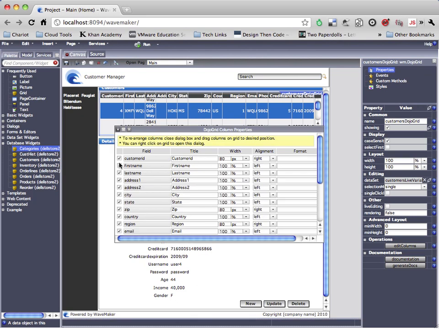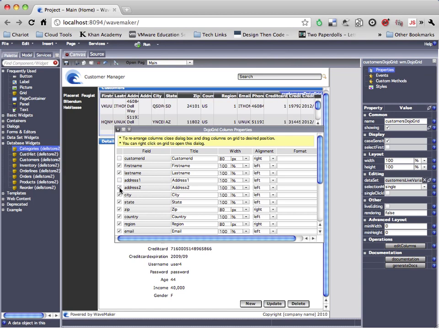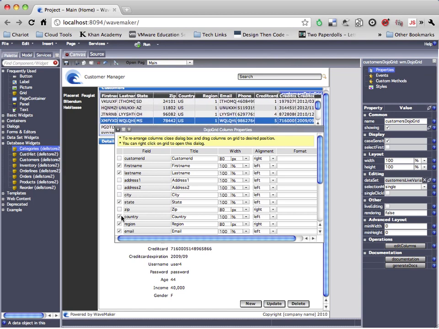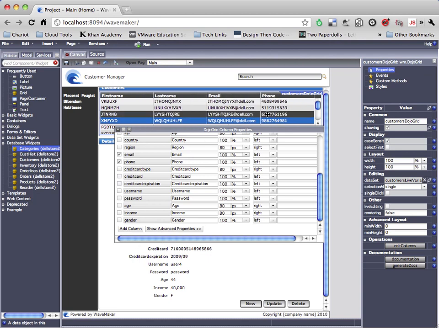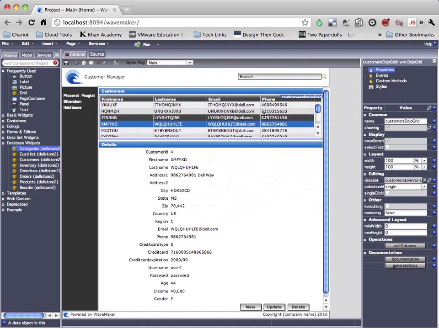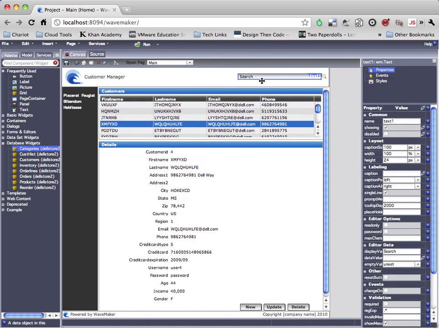Maybe the grid only needs just the first name. Maybe I don't even care about the customer ID. First name, last name. We'll do state and country, and well, we don't need state and country. Let's just do email and phone, and we'll get rid of the credit card stuff. We don't need that. So now we've got a really simple look here, and we're able to take a look at this live. If I click on search, I wonder what happens. Probably we'd have to play around with that a little bit to figure out how to trigger it.